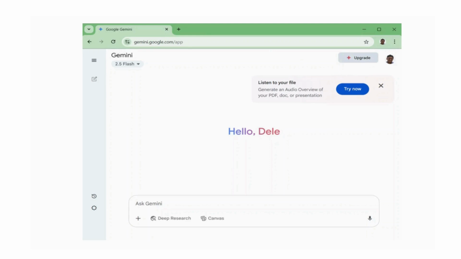Gemini Google Canvas is an interactive workspace within the Gemini AI platform. One of the big advantages it offers us is the ability to write your code and see the result live.